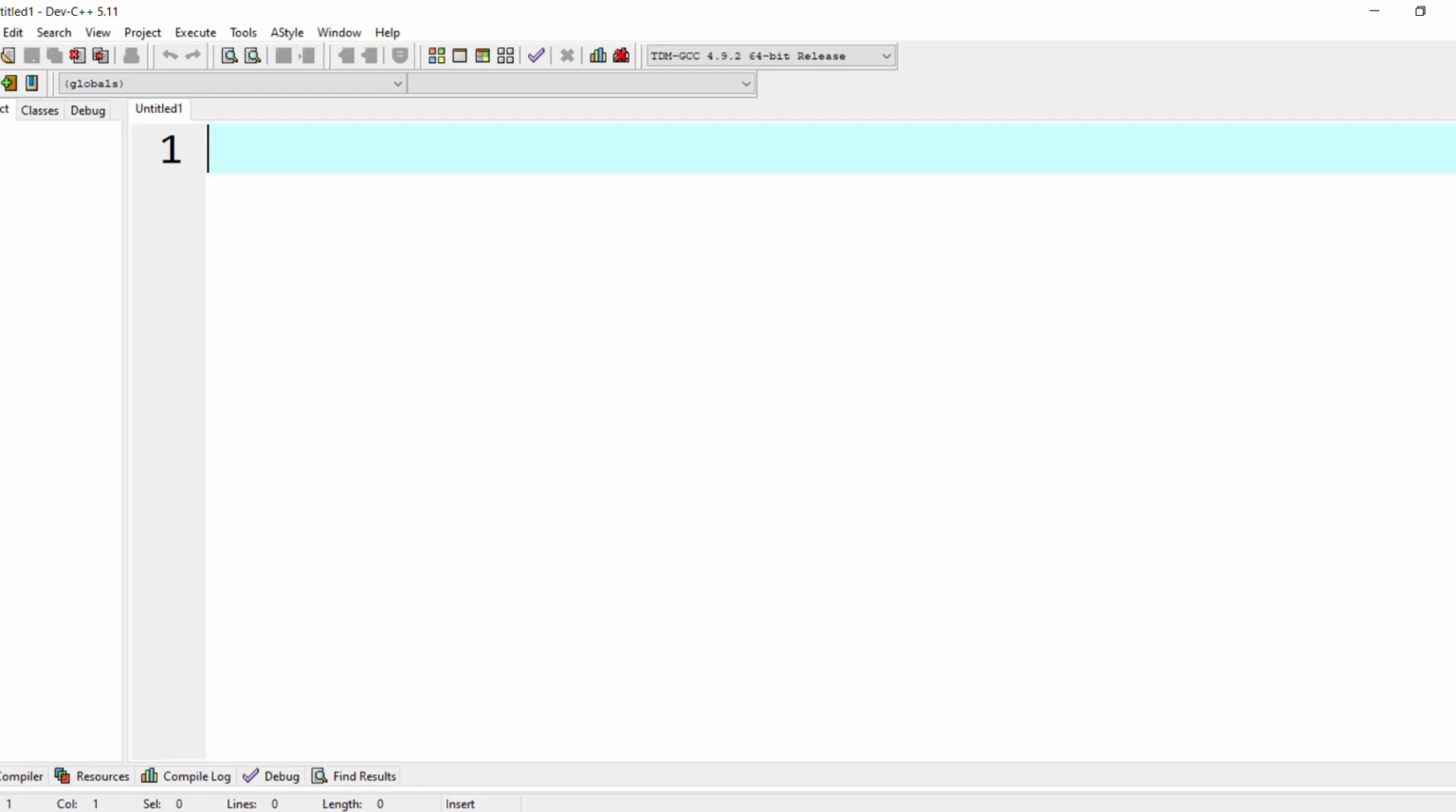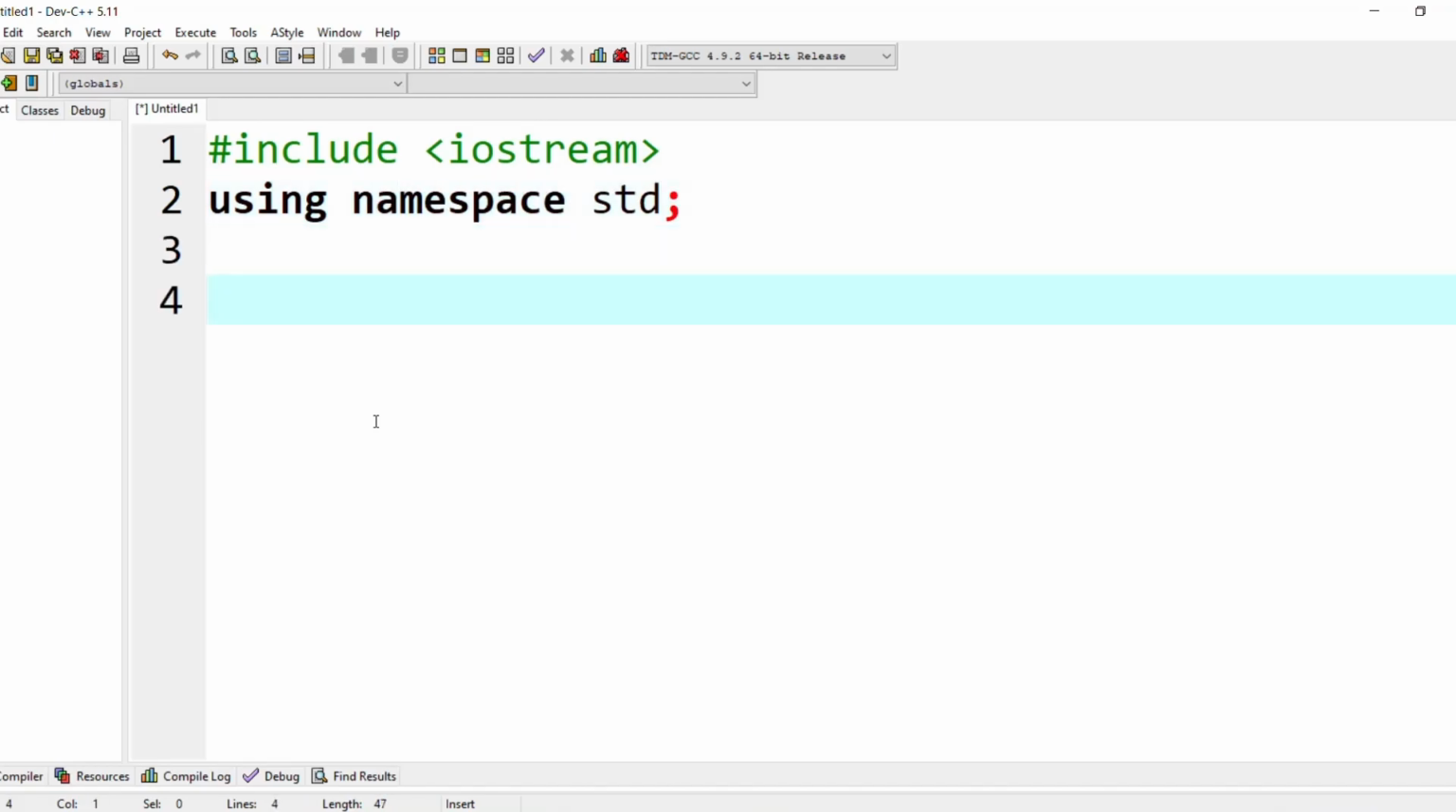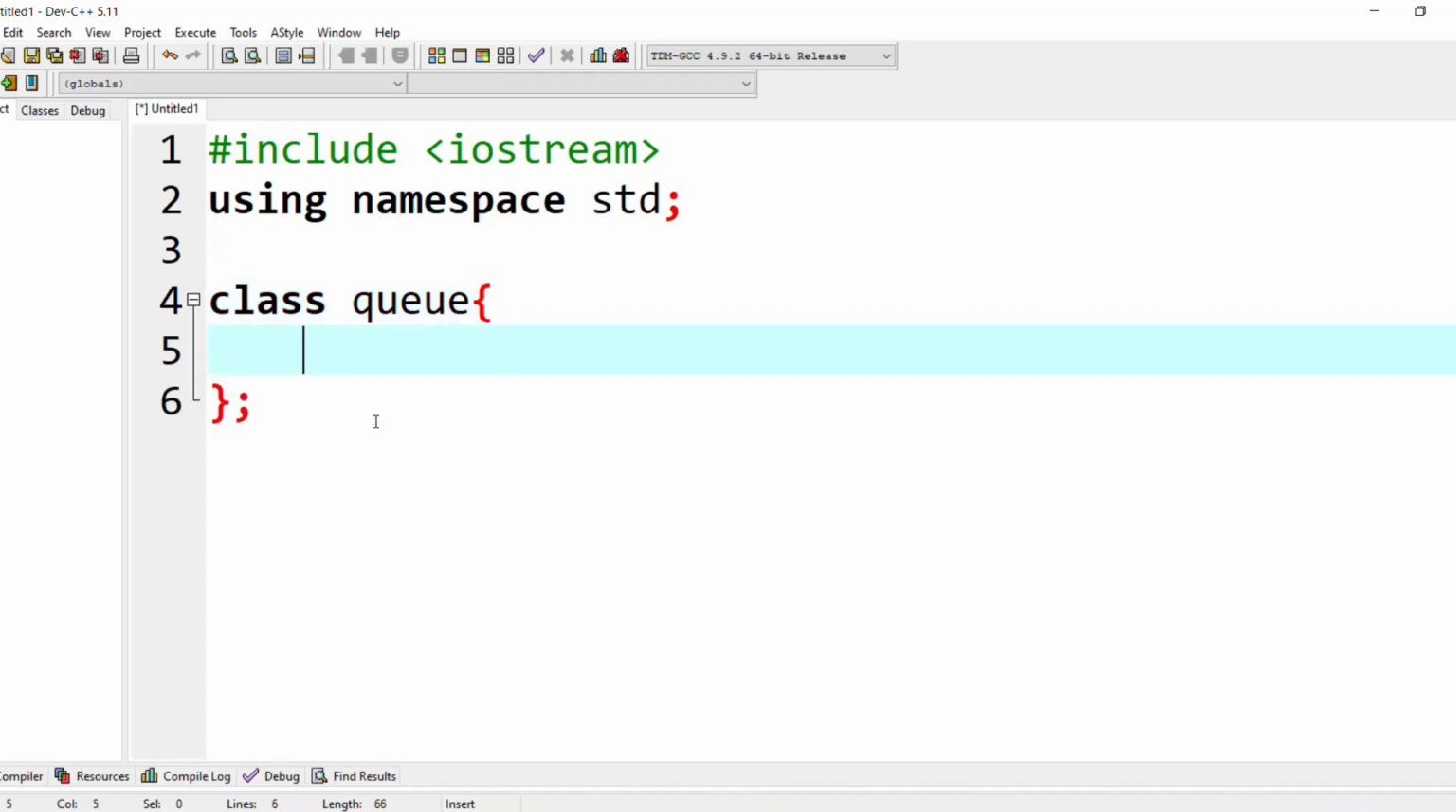So first of all, I will include header file iostream with #include. This is our iostream for input and output, and then our statement using namespace std. And next I have to create a class. So class name should be queue. Okay, this is our class, and in the body of class, first of all, I have to declare private portion.